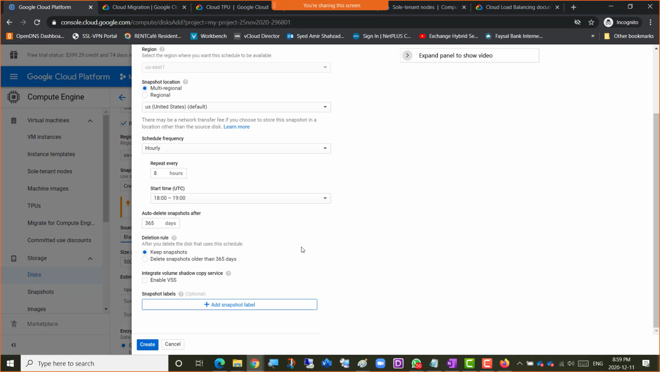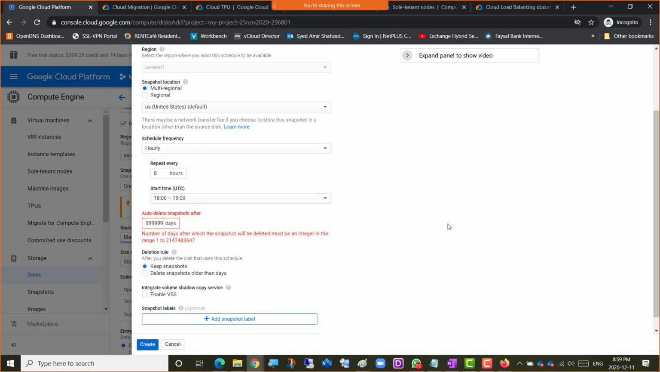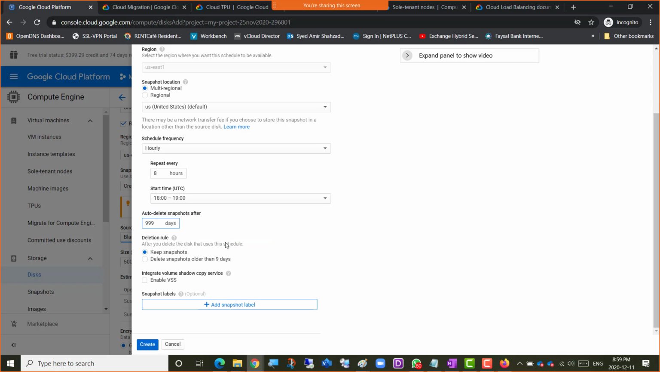If I click outside, oh, it accepts that. Really? Okay, I'll go higher now. Now it tells me the number of days after which the snapshot will be deleted must be an integer in the range of 1 to. Okay, so that's a lot of days. How come I breached that too? Okay, I did breach that. But it's a lot of days still that it allows, right?